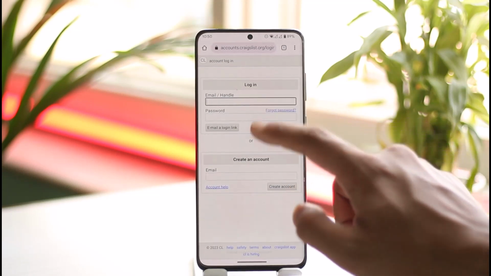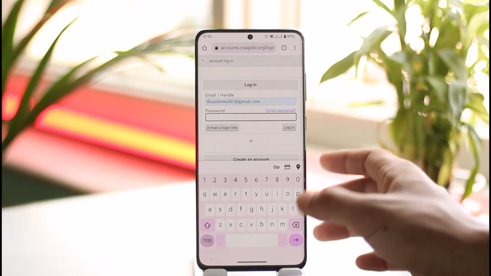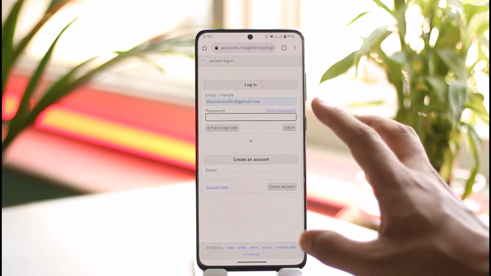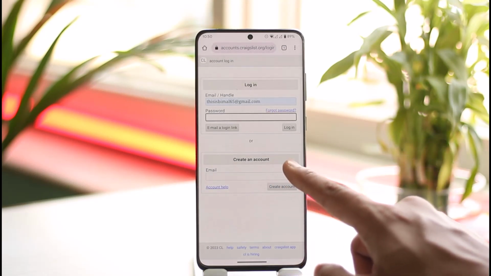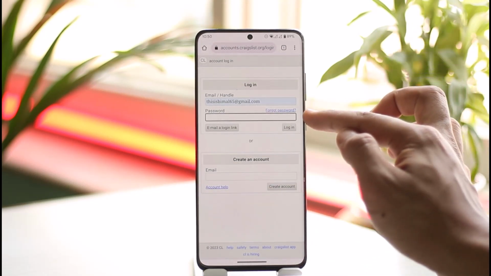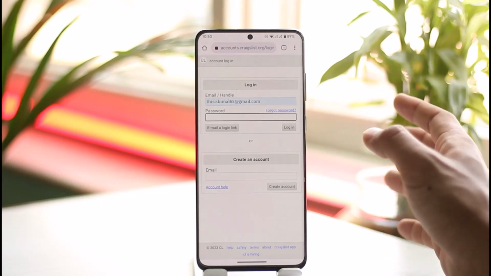So all we have to do is make sure to enter your email address as well as the password for your account. And once you've done that, you can just tap on the login option. Now in case you don't have an account, you can just tap on the create an account option, or in case you happen to forget your password, you can tap the forgot password option in order to receive an email and then reset your password accordingly.